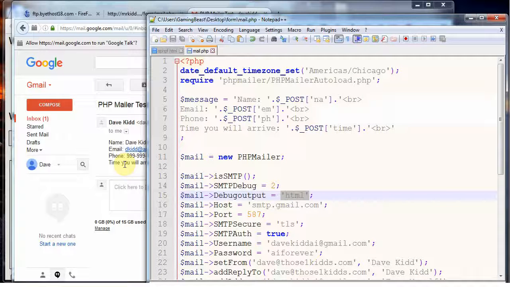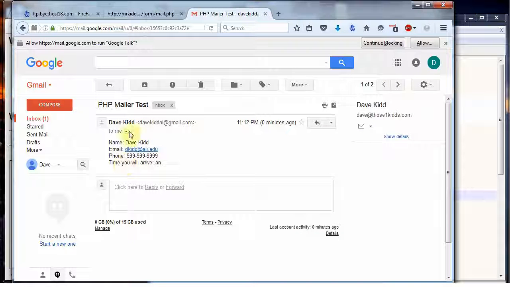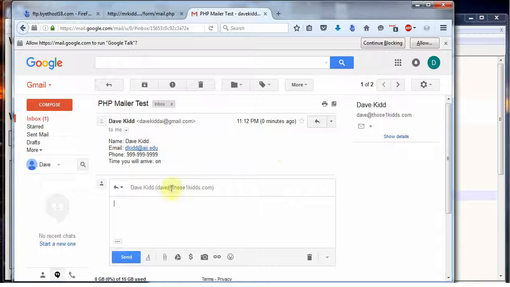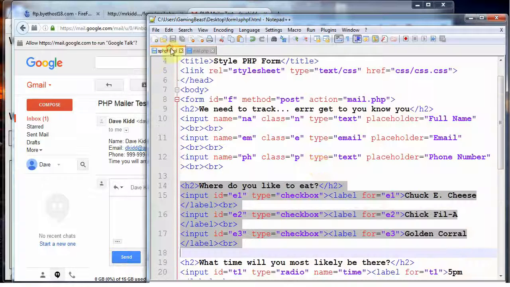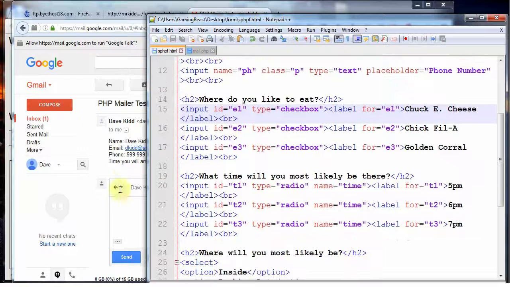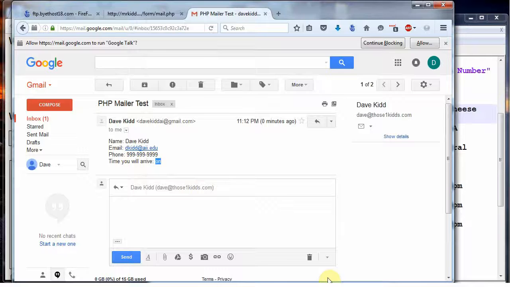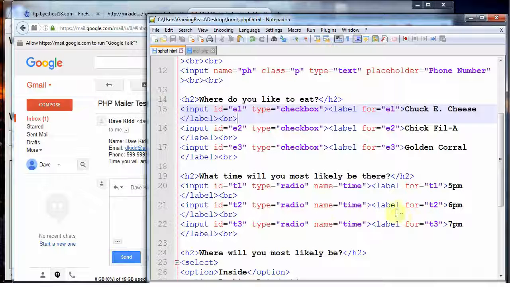All we care about now is just getting the message tweaked the way it should be. All right, so let's do that. Oh, by the way, if I hit reply, it says dave@thoseonekids.com because that's what I had right here. All right, so now we need to tweak this. The reason why it says on here instead of 6 p.m. or whatever is because I didn't give it a value.